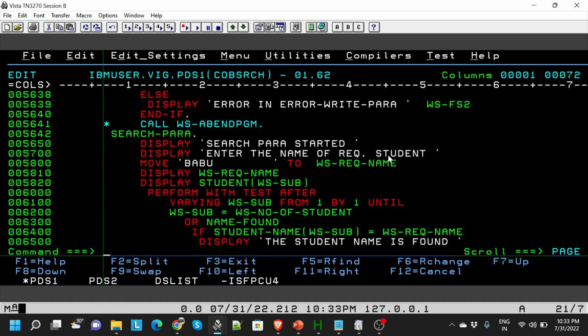So search para started. So I'm just once again going to move the value Babu to the required name, right? You can move n number of times, but if you are moving here also fine, or in the above also fine, not a problem. Now Babu will be displayed, and I'm just going to display all the array elements before searching. That's why I'm using this one.